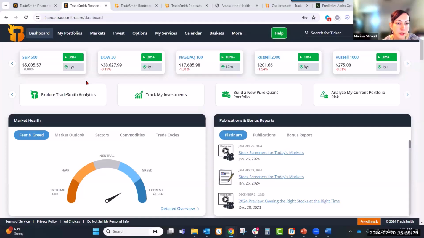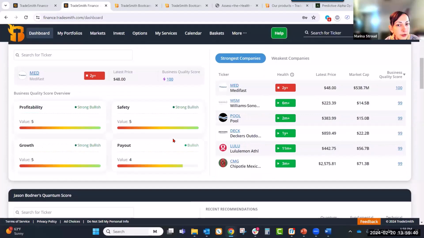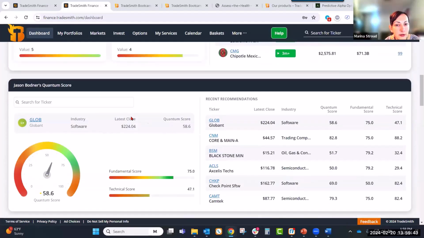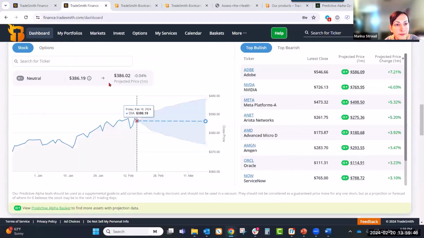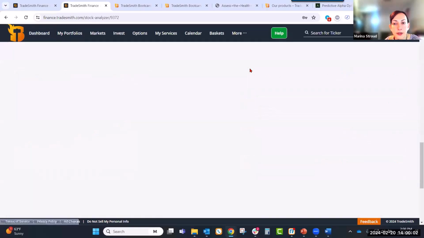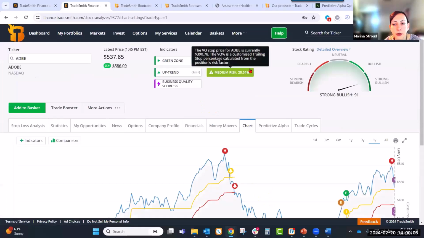One of the top 10 in Predictive Alpha, top 10 Adobe, latest close 546, Predictive Alpha prediction. Okay, I should have it on here. At the top, yeah, 546. Looks like a projection of a little over 7%. Did you have a question on that or did you just want to look at it? You can click on the ticker symbol from there, by March 19th.